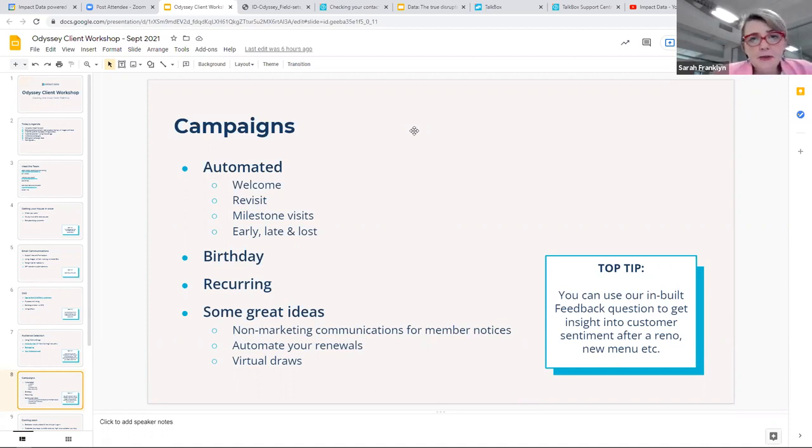Some of the other communications that we see, if you haven't explored this already, you can turn on non-marketing communications for member notices. What that means is it will ignore subscription status. That's really important because you actually have to tell your members stuff sometimes. Subs are going up, subs are due, there's an AGM, things like that. So you can contact us and we can turn that on for you for a communication that allows you to send out that communication and then turn it back off so you don't mess it up.